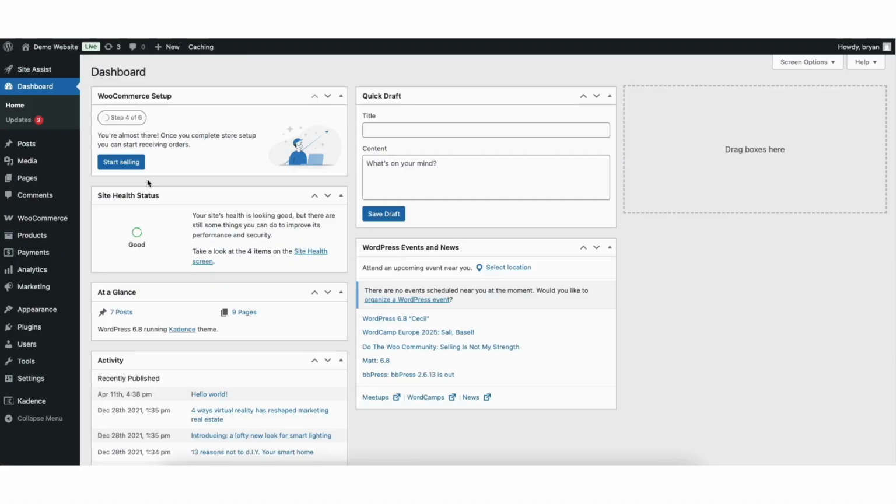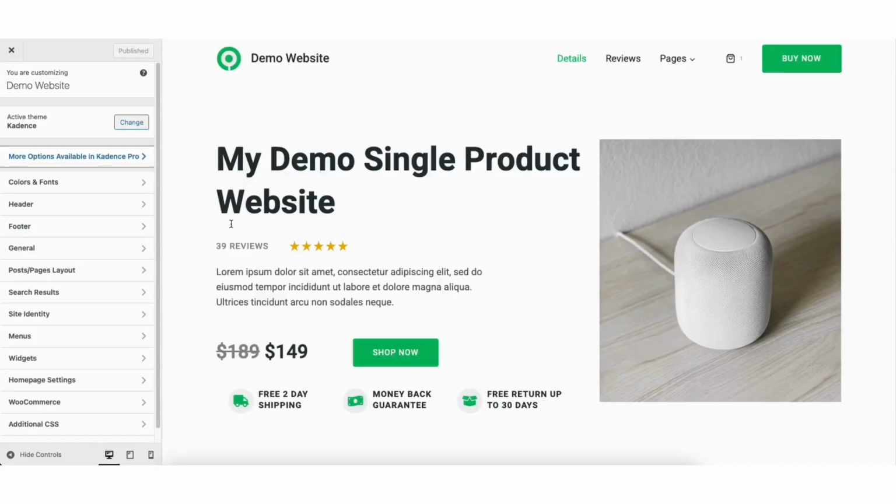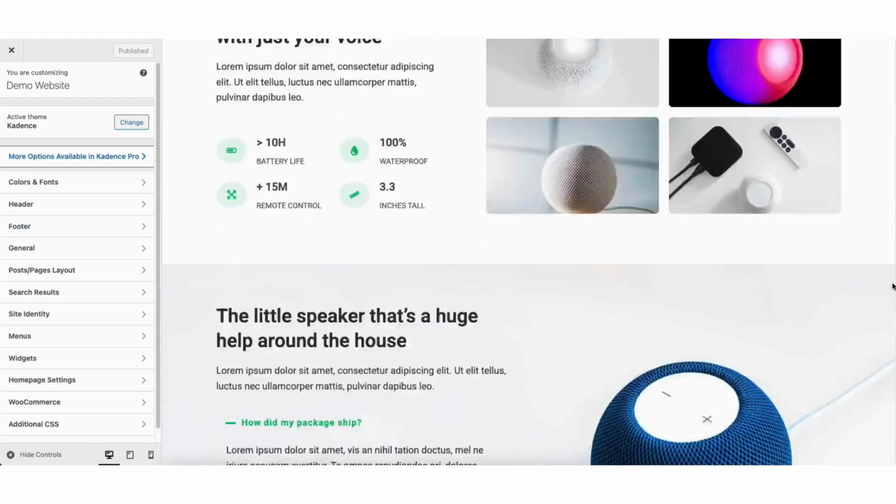From the WordPress dashboard, hover over the Appearance tab in the left side menu. Click Customize. Scroll down to the footer area of your site.